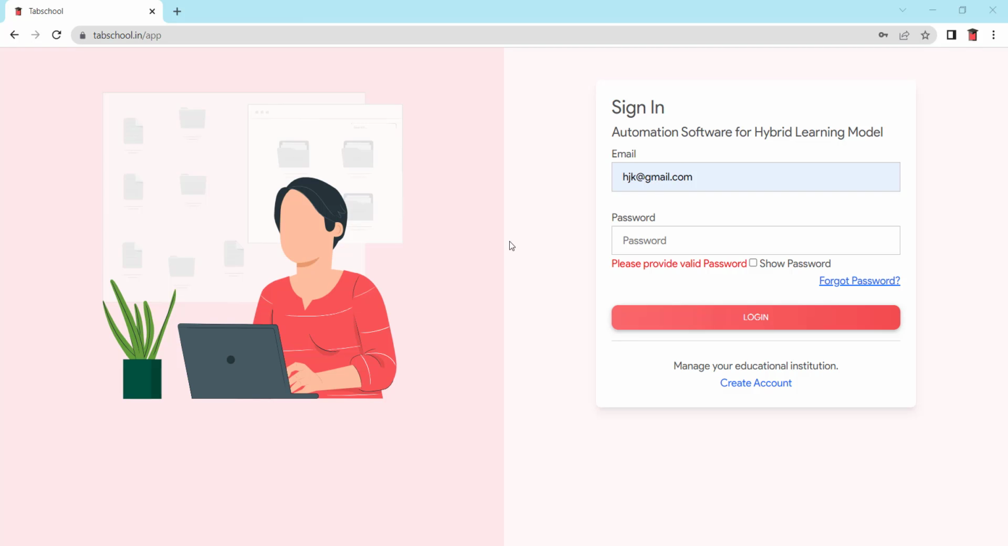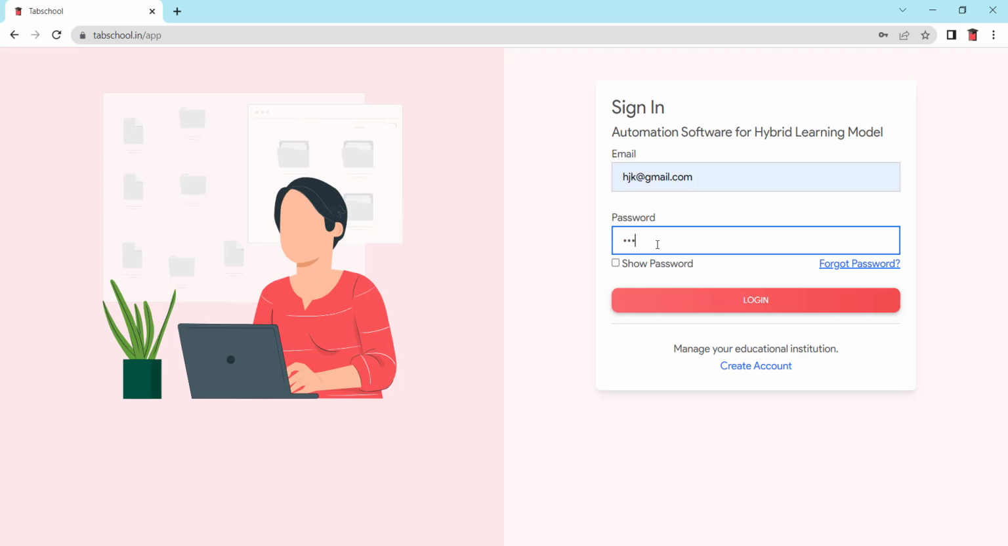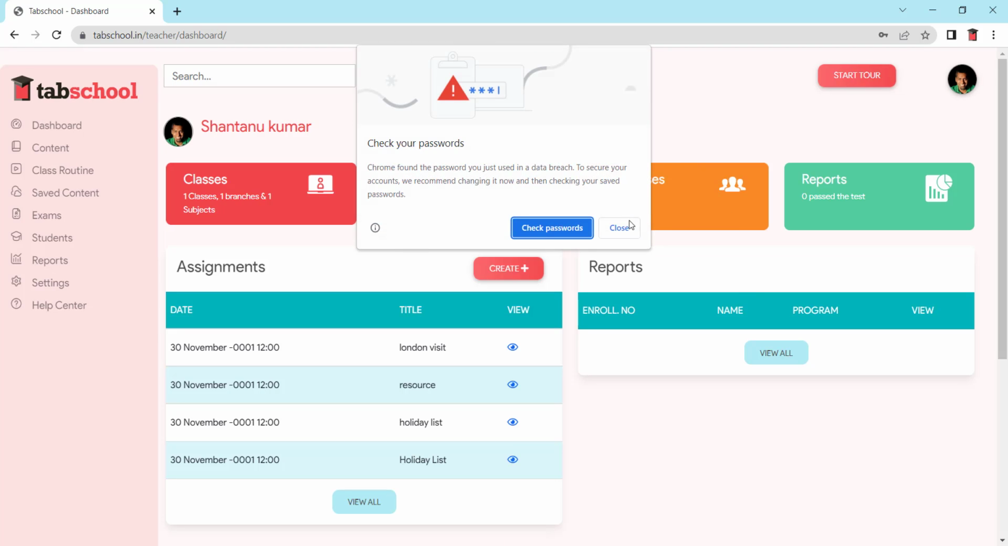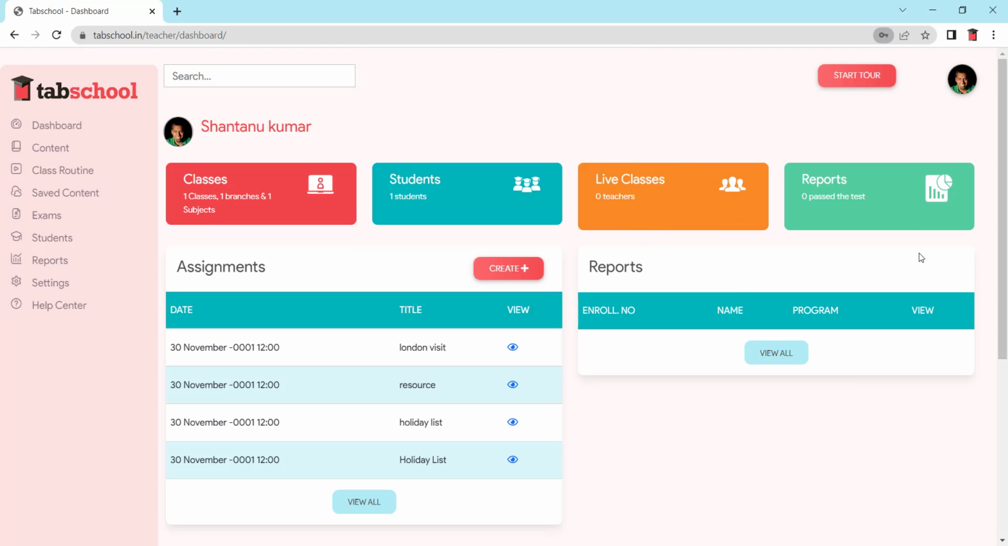In this particular case, you're using teacher panel to schedule the live session. Enter your email ID and password. Click login and you will be taken to the teacher dashboard.